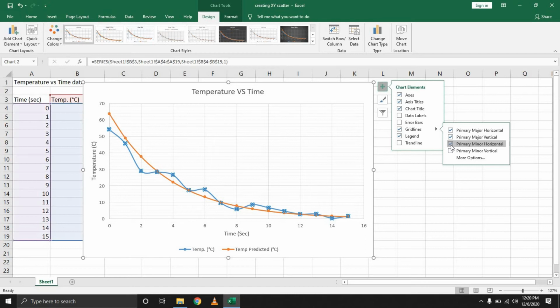If you want the minor grid line, and also the minor vertical, just to create a more detailed layout to be able to better position your readings, for example readings that are dead center, you can do that.